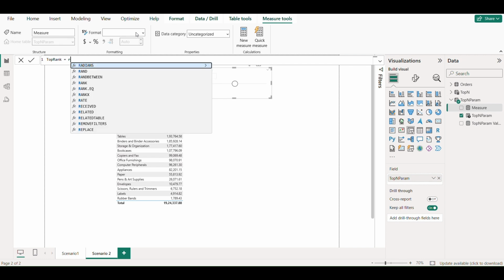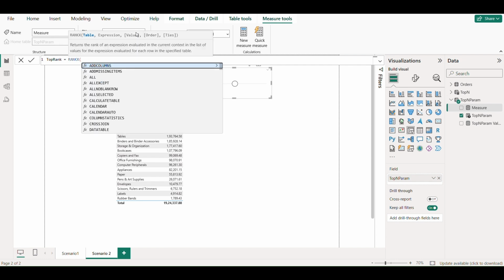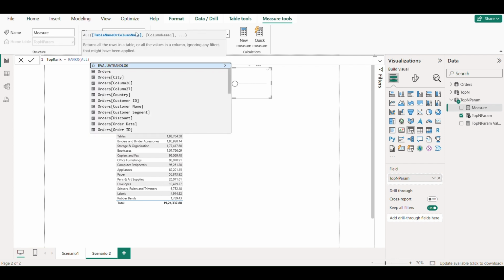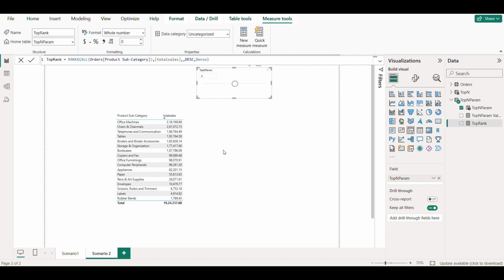Let's call it Top N Rank. RANKX, ALL, and the reason I'm writing ALL is to remove the filters from that visual, that is Subcategory. And here we need to write Total Sales, because we are using Total Sales in this visual. Total Sales, comma, comma, and we have to get highest first, DESC. If you use descending, we get highest to lowest, comma, DENSE, to avoid skipping ranks.